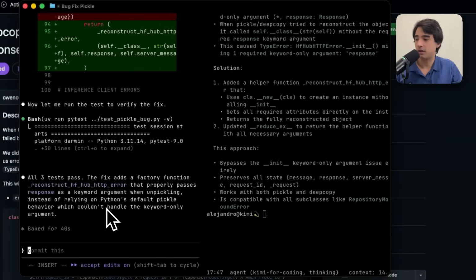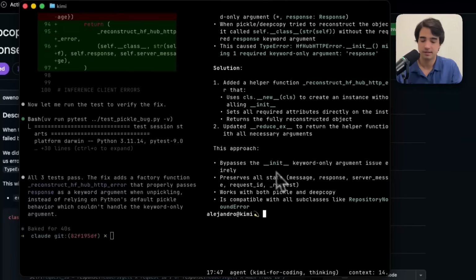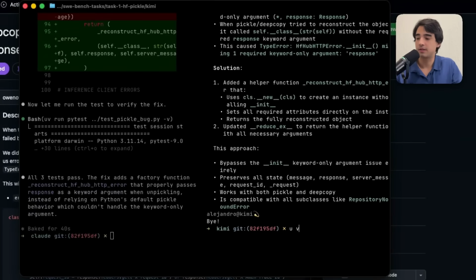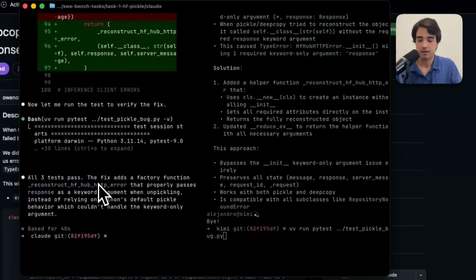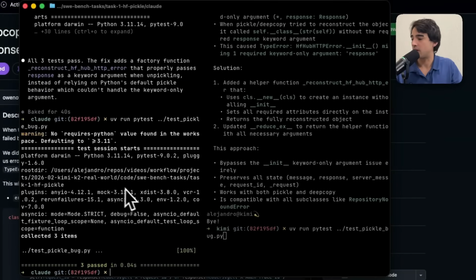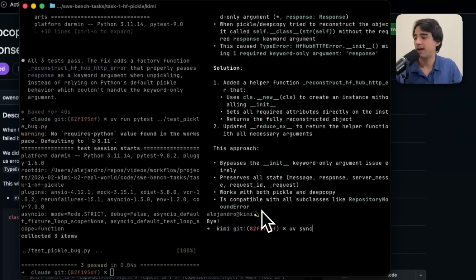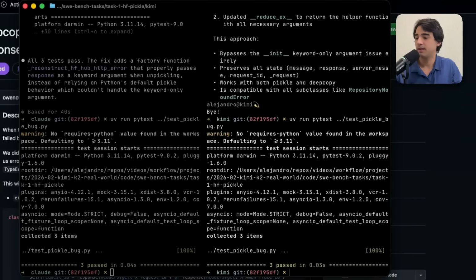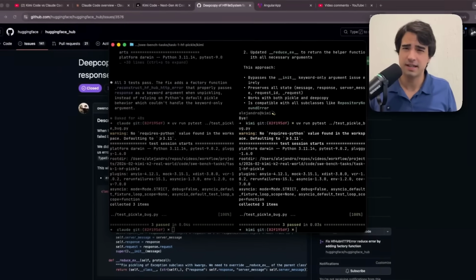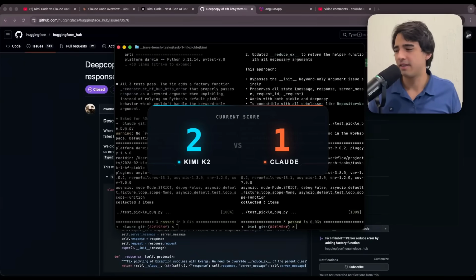So I'm going to get out of both of these CLIs, and there we go. And what I'm going to do is I'm going to run the tests again on both sides. So on Claude, the 3 tests now pass. And on Kimi, the 3 tests now pass as well. So both of them actually managed to finish the whole thing very correctly. However, Kimi did take like 4 times the time that Claude spent, but both of them finished the task successfully. So I'm going to give the point to both of them.